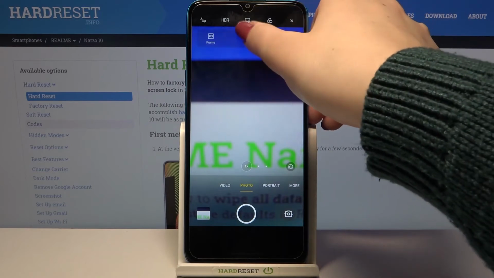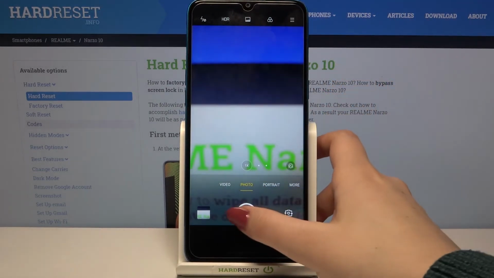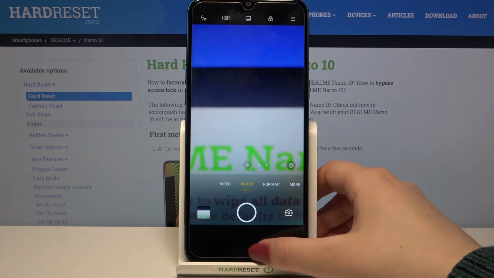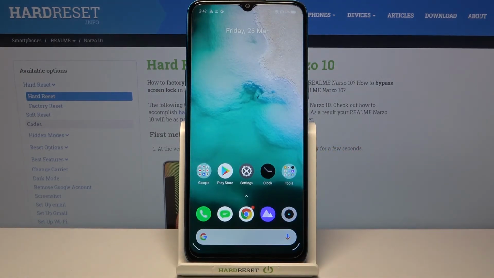So now let's turn off the timer. And from now on, your device will take photos right after touching the shutter button. So actually, that's all. This is how to set camera timer in your REALME Narzo 10.